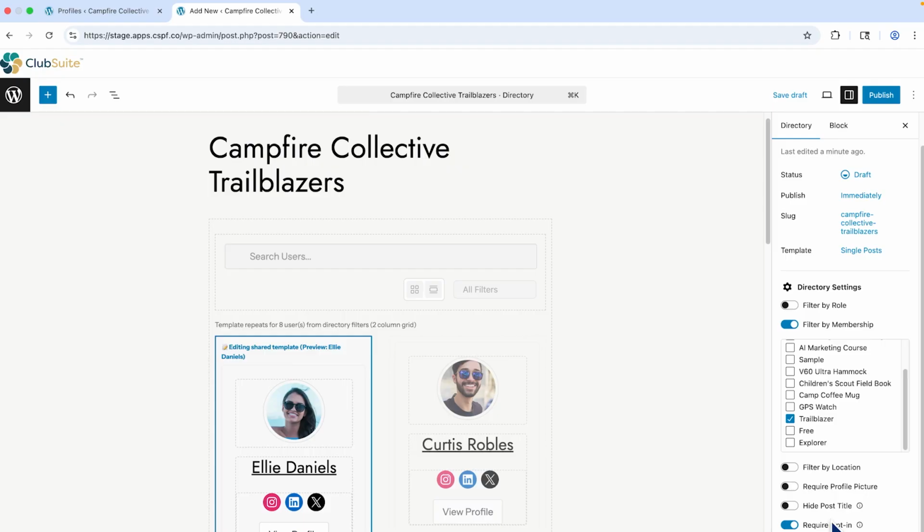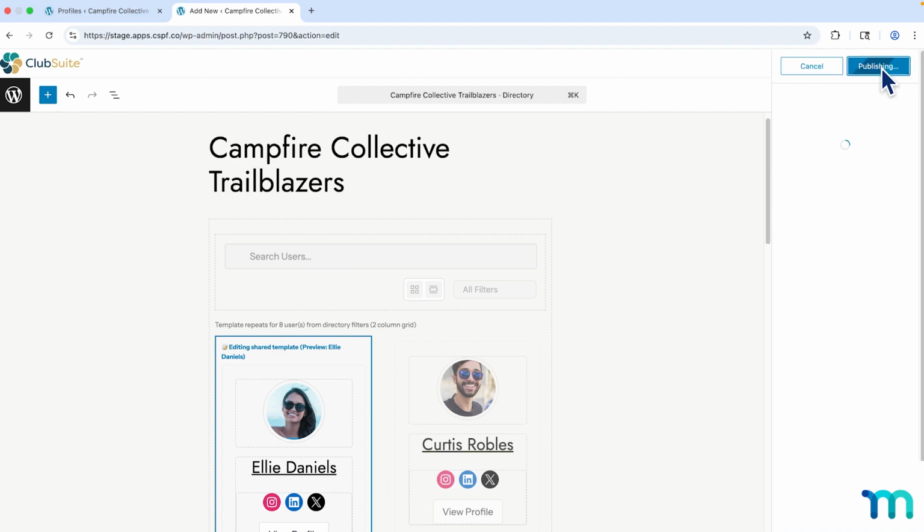But if you don't want to bother with the opt-in, they'll automatically just be added to whatever directories they meet the criteria for. So they'll be added to whatever directories they need to be listed on without any manual effort from you. Also, membership changes trigger automatic updates to directories too. So when members upgrade, for example, they instantly appear in new tier directories while being removed from previous ones. And we'll see a little preview of that later. Also, expired memberships remove profiles from directories, making sure that only active members appear. Alright, so once I make sure this directory is only for my Trailblazer membership, and I choose that opt-in option, I'll click here to publish to the directory and save it.